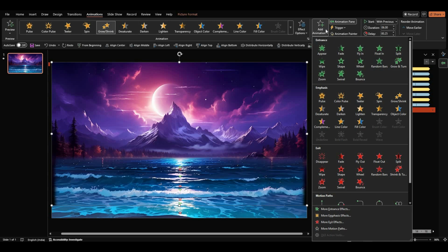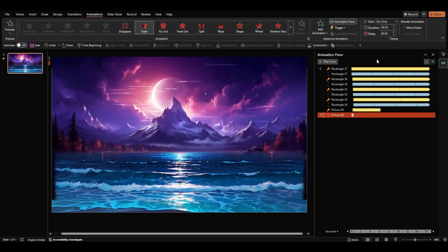To transition this image out, add a fade out animation. Make it start with previous, set a delay of 2.5 seconds, and a duration of 4.3 seconds.